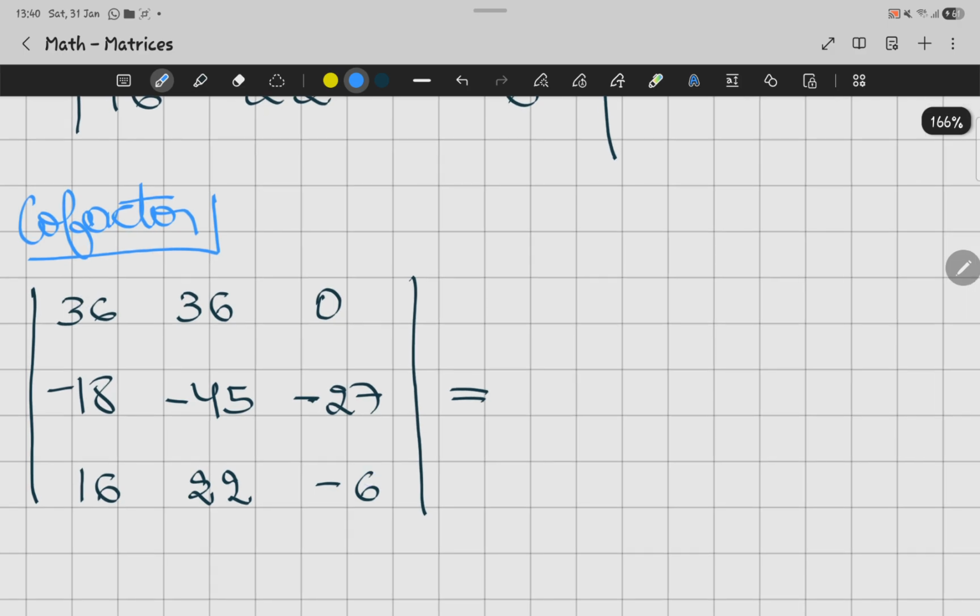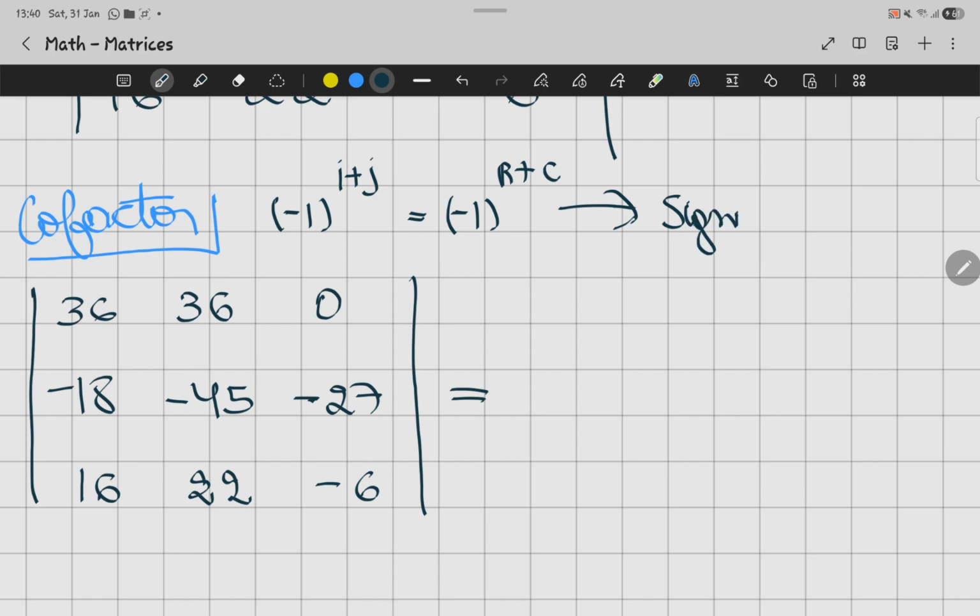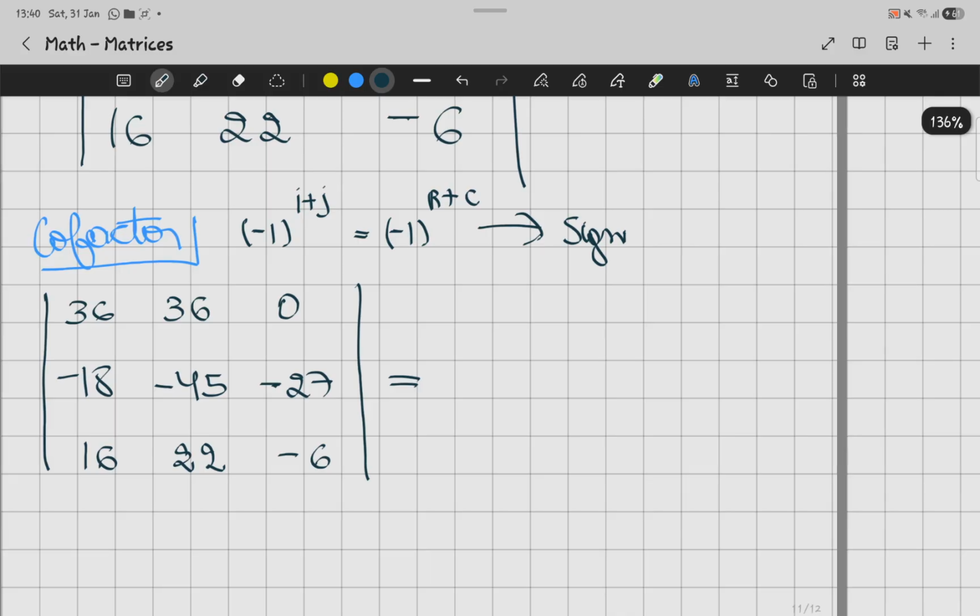So this is what we get for our minor, so we just got the minor, now we're going to switch to the cofactor. In any case, how do you get a cofactor, and what does it mean to get a cofactor? The formula that we're going to use is negative 1 to the power of i plus j. Meaning we're going to apply the row plus the column, and then we change the sign of the entry inside this matrix.